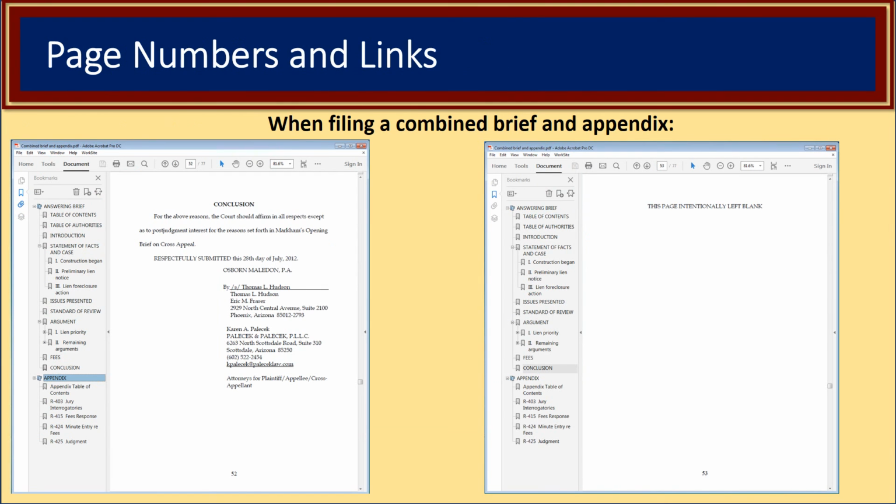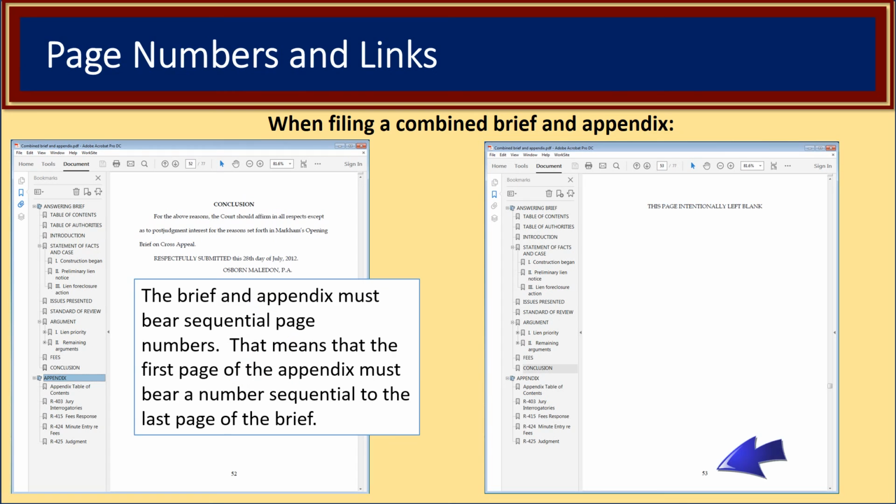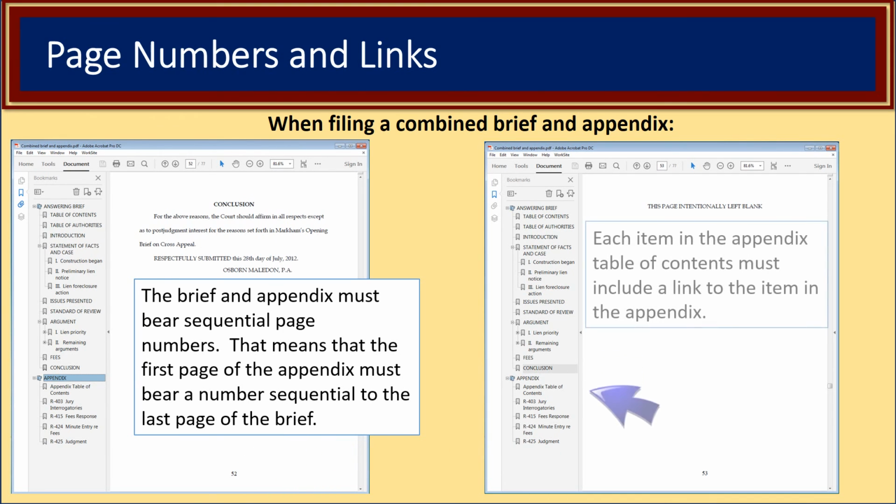When filing a combined brief and appendix, the brief and appendix must bear sequential page numbers. That means that the first page of the appendix must bear a number sequential to the last page of the brief. And each item in the appendix table of contents must include a link to the item in the appendix.